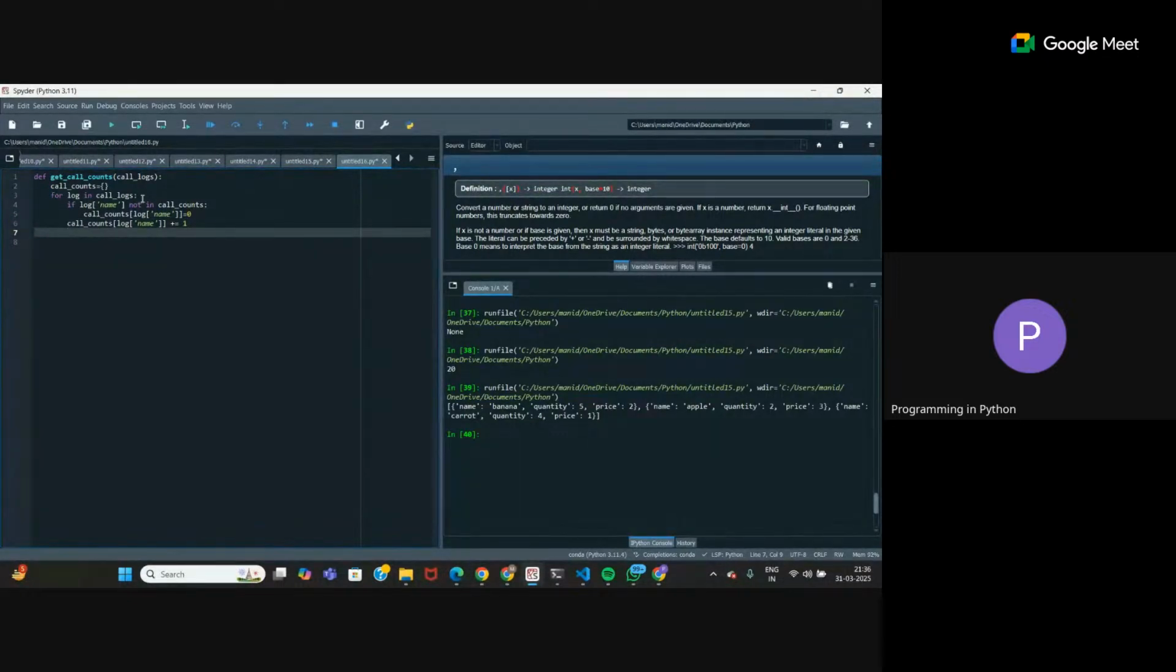Okay, so this means what? That even if there is a new key, for that also we'll first create the key, then do the increment, and if the key is already present, then just do the increment. Okay, after this is done, after you have gone through all the records, all the logs in the call logs, just return the dictionary you created, call counts. Okay, this is the first function.